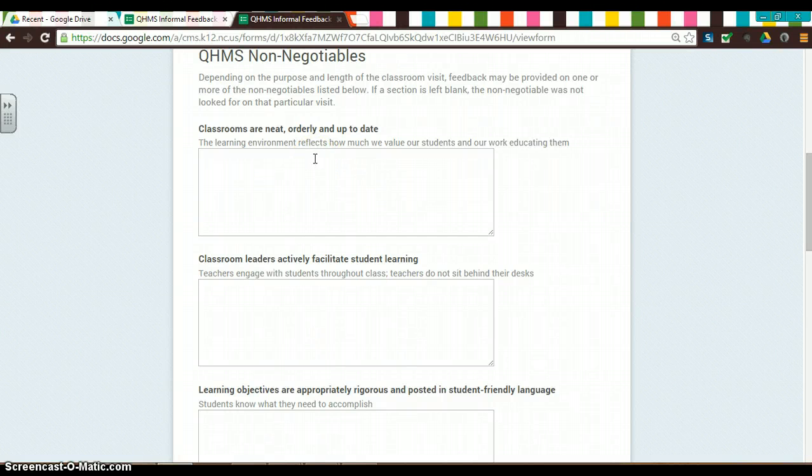Not all of these fields necessarily have to be entered during a classroom visit. So if something is left blank, that doesn't mean that we don't have a comment for you. It means that it just wasn't looked for on a particular visit.